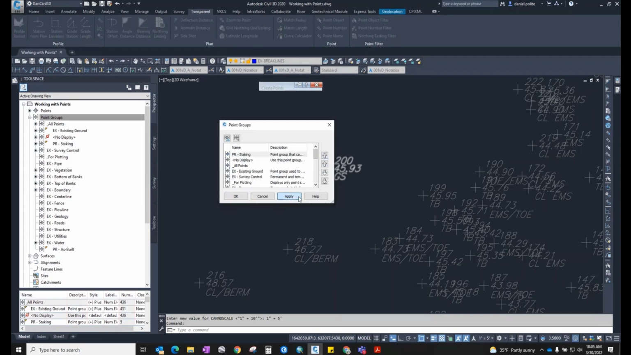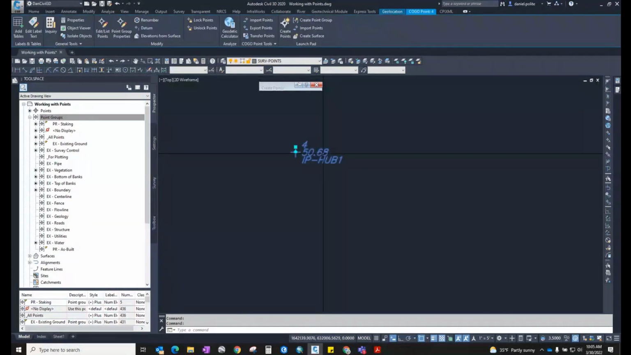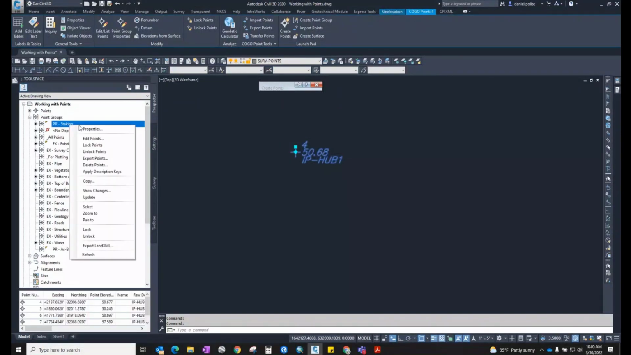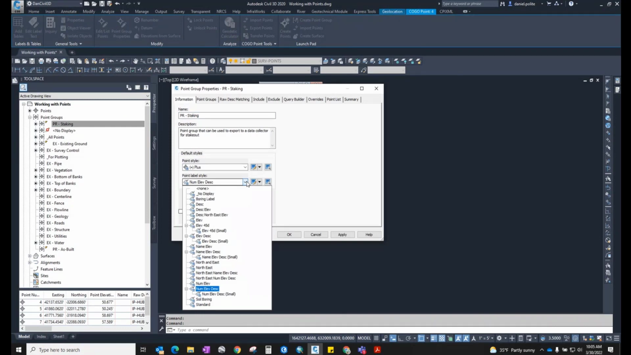Rather than doing a multi-leader, I just put it on that survey control and change that style to show the descriptors that are really valuable for the contractors. It goes on the plans. It's nice and easy. Saves like 10, 15 minutes.